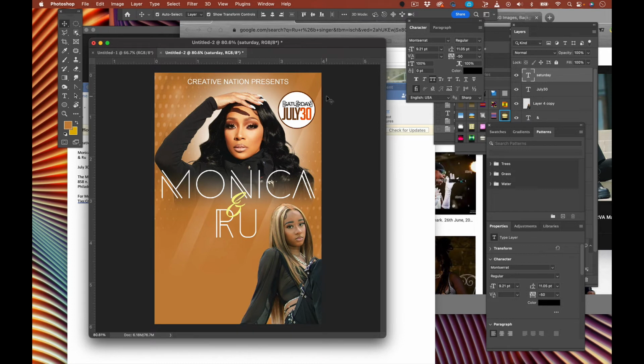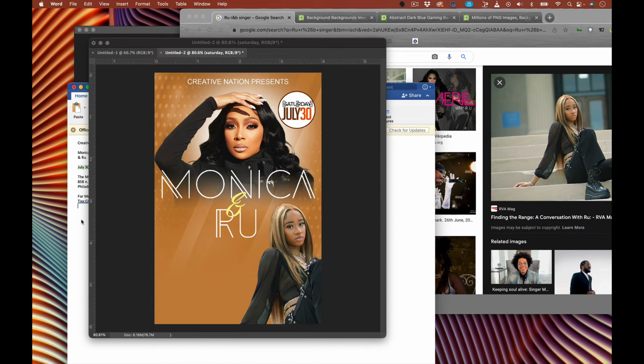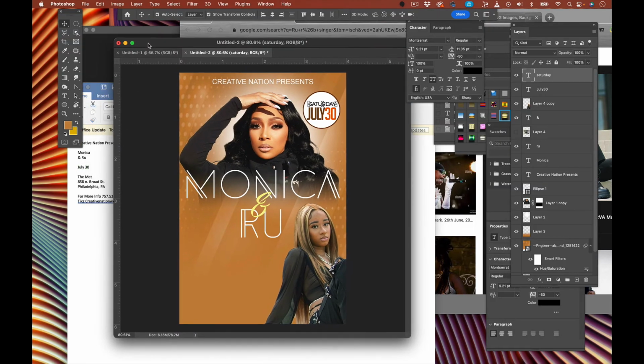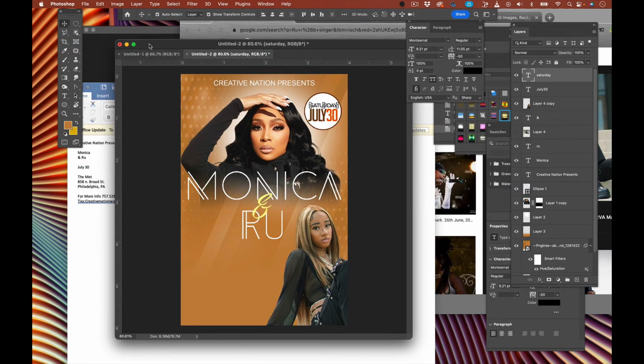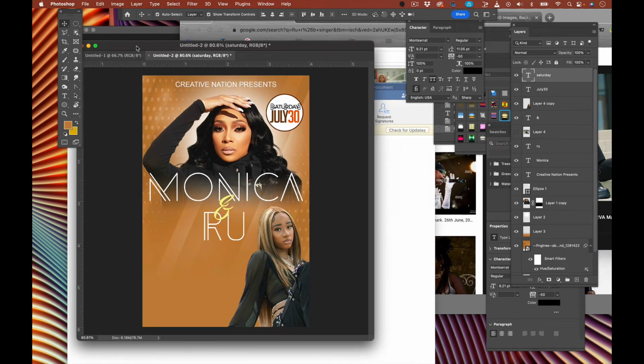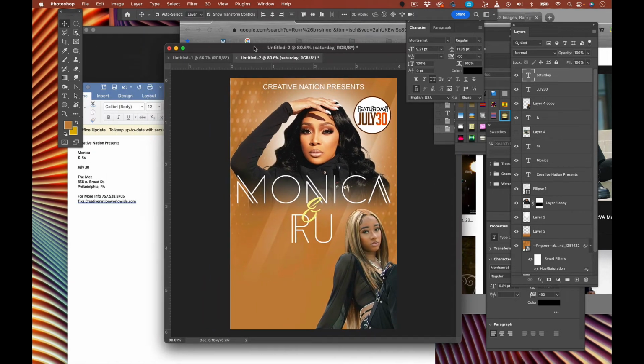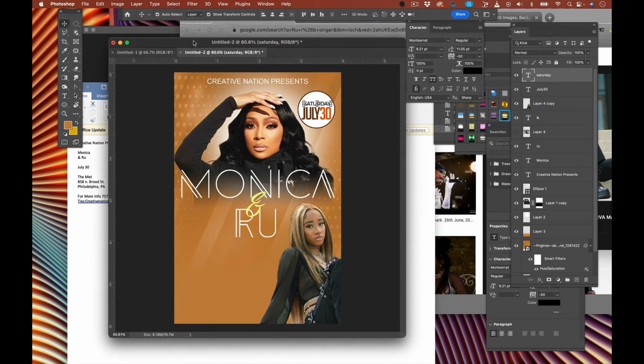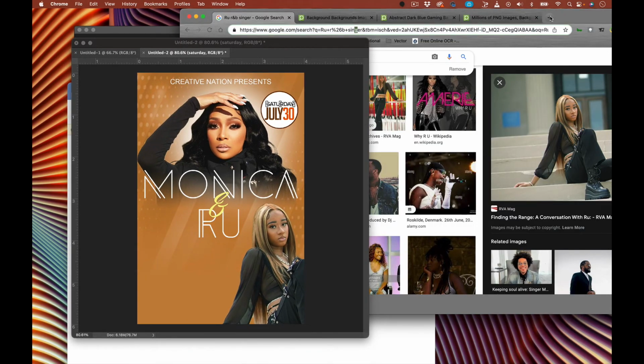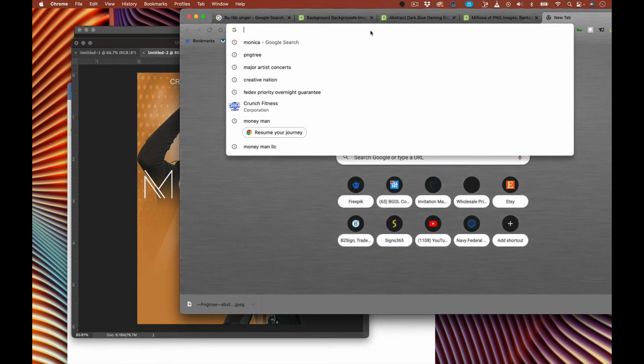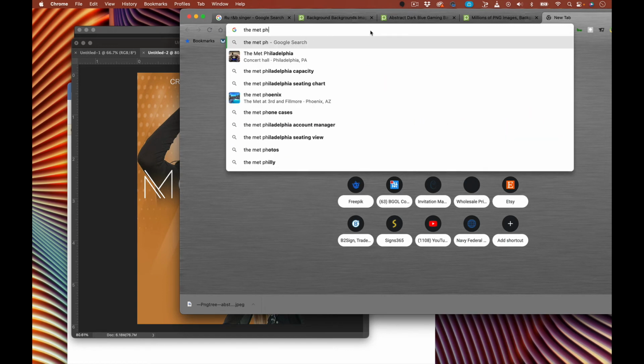All right. So now, what else do we have? We got the date. We got the acts. We got the Creative Nation Presents. Next thing we have is the location of where the venue is. So we're going to look for the venue. The venue is called the Met, and that looks to be in Philadelphia. So we're going to look online again for the Met, Philadelphia.